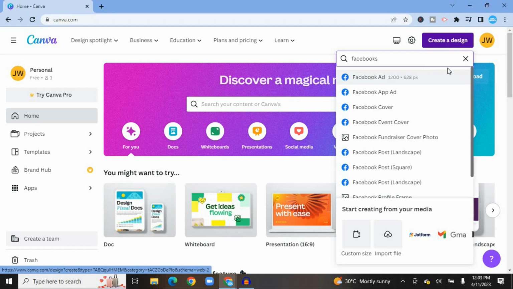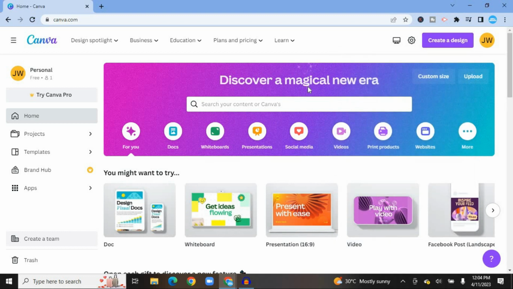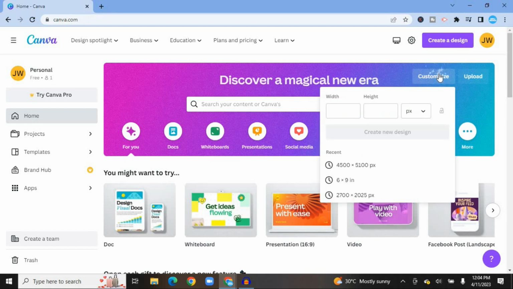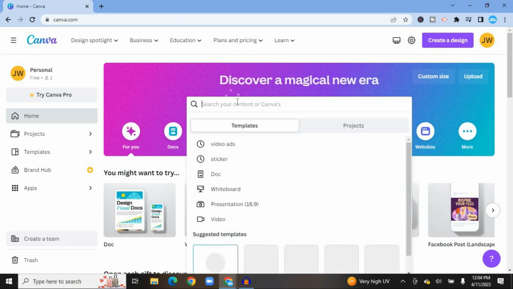And by the way, if you were to type in LinkedIn, Twitter or any other social media platform, you would also see the recommended sizes. And if you know a custom size that you want, for example 400 by 400, you can type it in by selecting custom size, then tap on create design. A third option that you could also do is tap on the search bar.